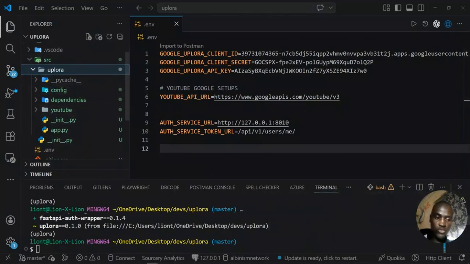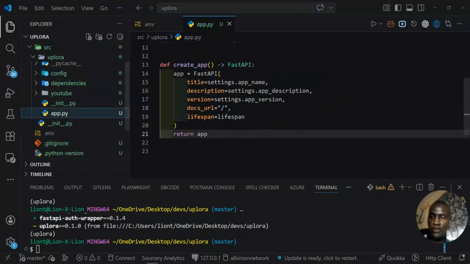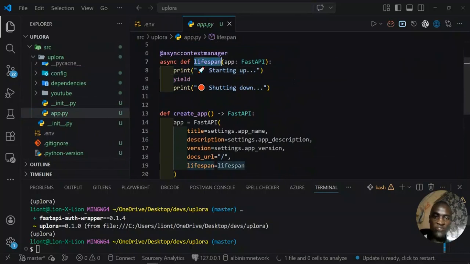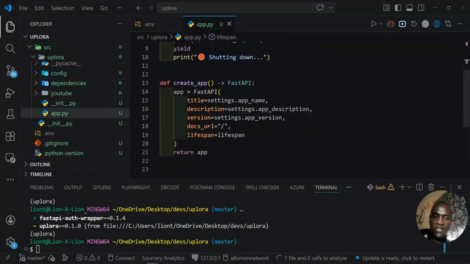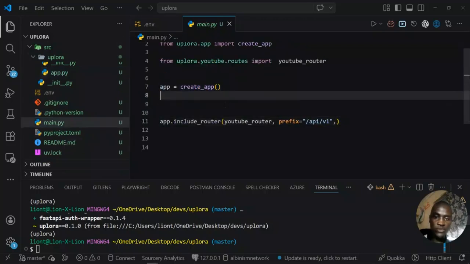It organizes your project into standard. Yeah. So if you look at config, I talked about config, I talked about dependencies, and then now we have this YouTube. Okay. So in app we just have this, nothing much here. I'm sure you understand if you worked with FastAPI, you understand what this does, and then this is just a creator function, and then I'm using it here. Yeah. So that is all in that.